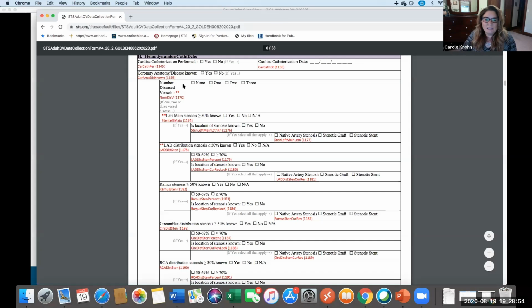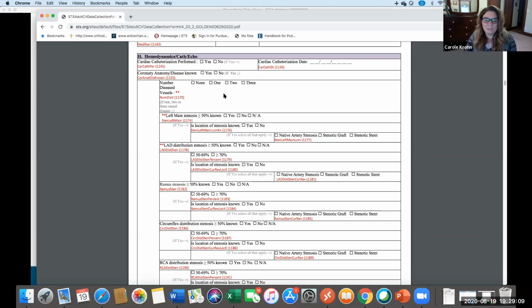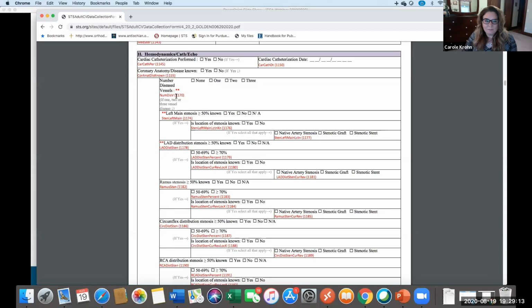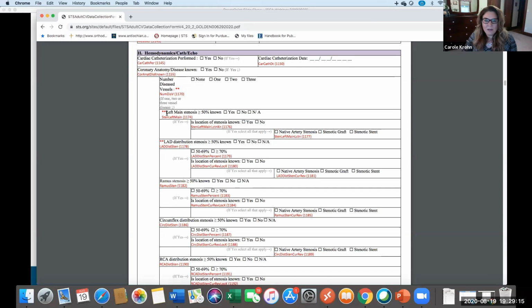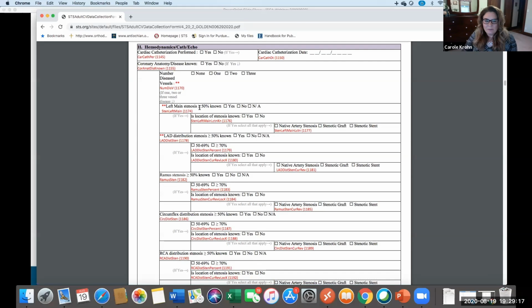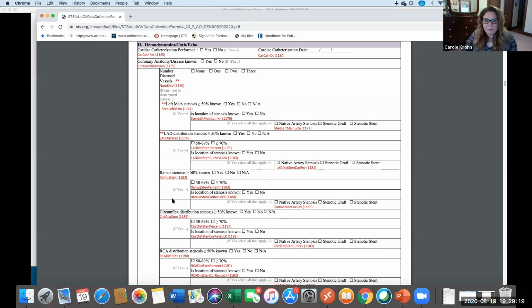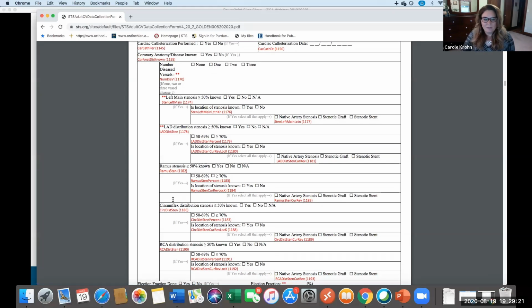And once a vessel is considered diseased, even if it's stented down to 0, we still count that vessel as being diseased. So it still plays into the risk of that patient going into surgery. We look at the number of diseased vessels and then also the previous procedures, if they had a cath or not, or a stented vessel. We capture left main stenosis greater than 50%.